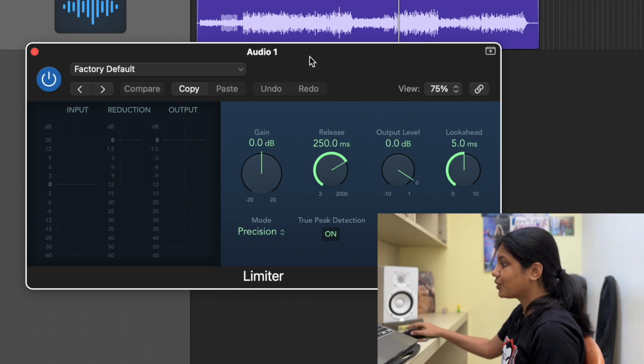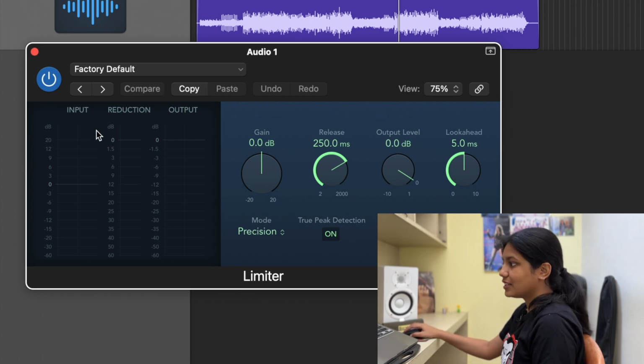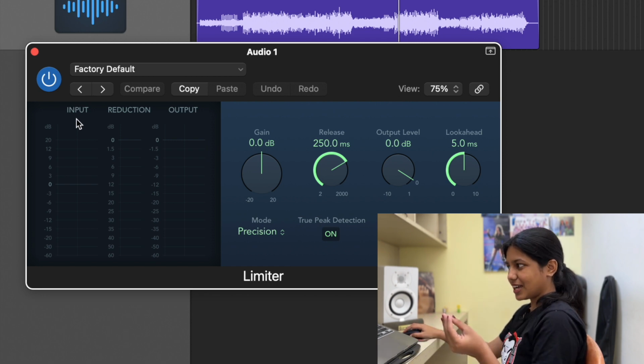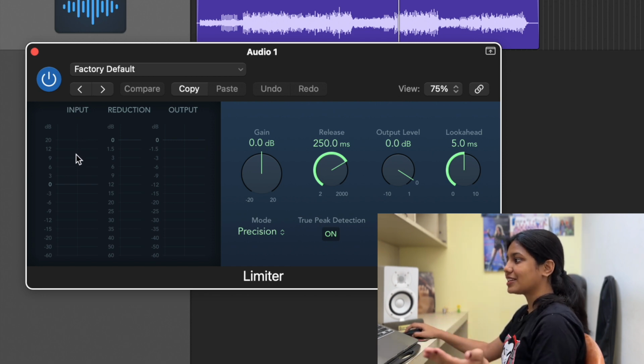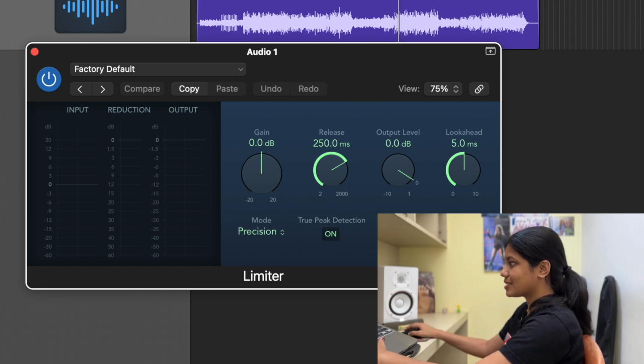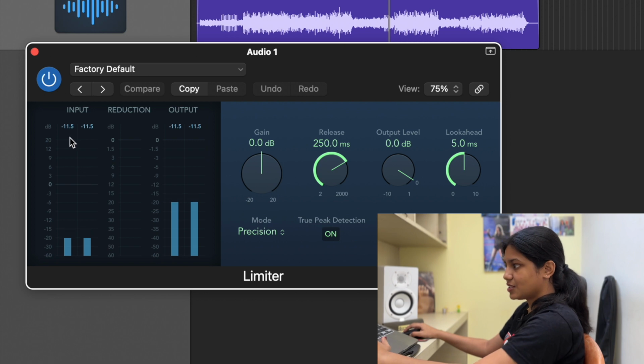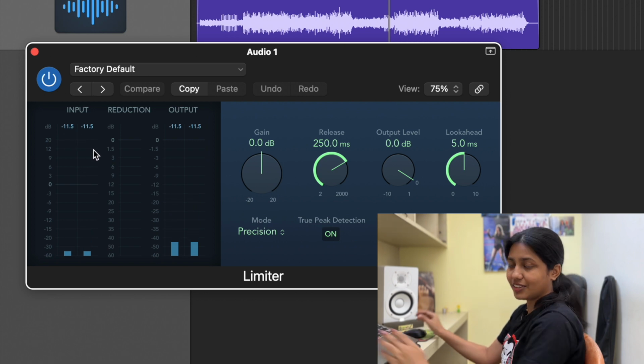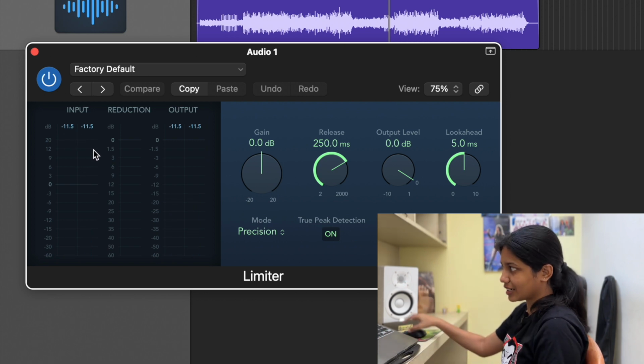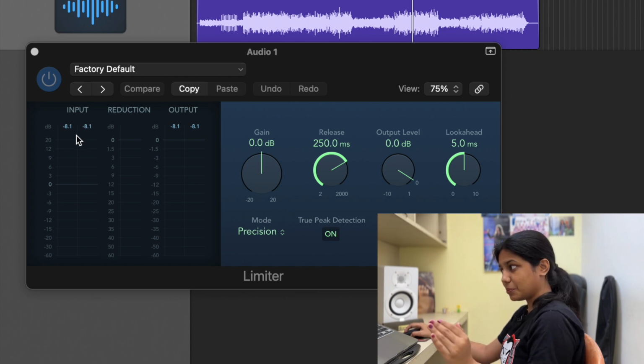Okay, so we're going to go through each and every knob that you can see here. The first knob is the input. Input is the place where it will show you the level of signal coming inside your DAW or inside this plugin. So when I play something, this minus 11.5 is the level of input signal coming in. So that is my peak input coming inside.